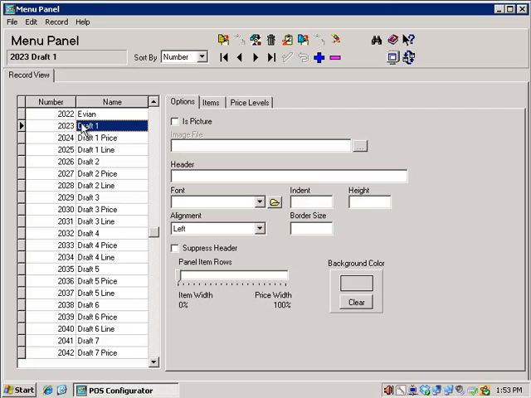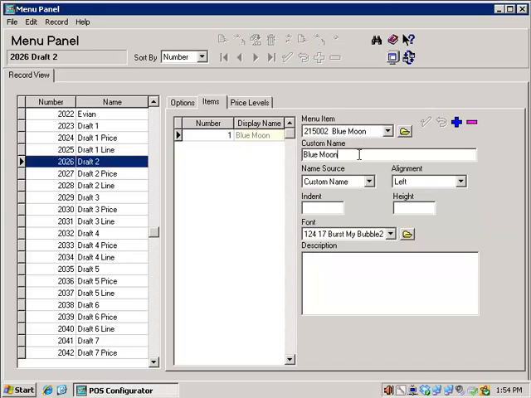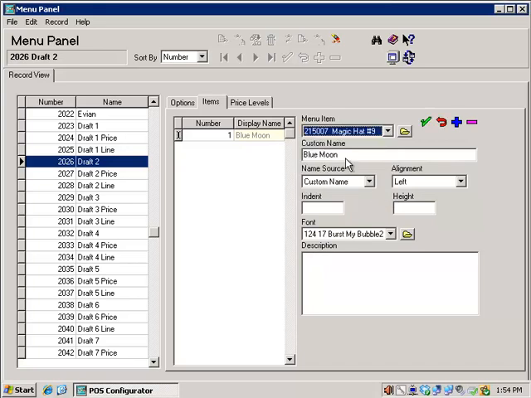For drafts, to see the ones that we're actually displaying, once you click on Draft 1, click on Items, and here's where the text comes from for the menu board. Here's the item that it's linked to, and here's the text. If we go to number 2, there's the Blue Moon that we're going to remove. What we're going to do from this drop down is select the new beer that we want to display. And then in custom name, this is the actual text that you'll see on the menu board.